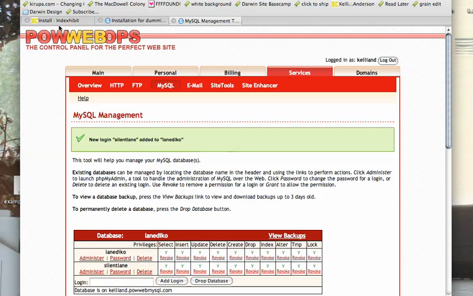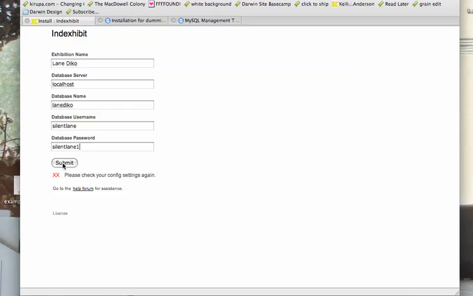Now you can go back over to Indexhibit. Let's see if this new one works. Just call your web host if you have trouble with this part of it.